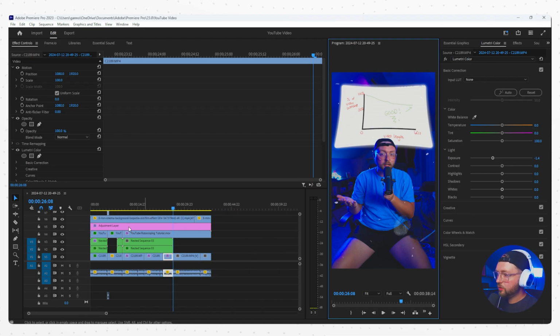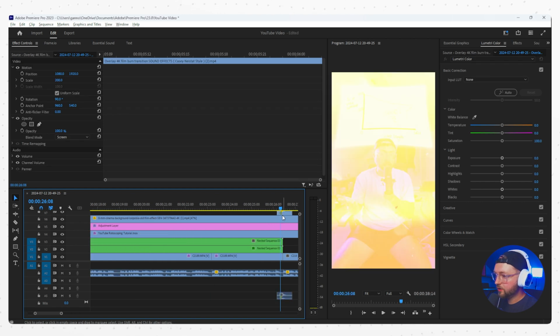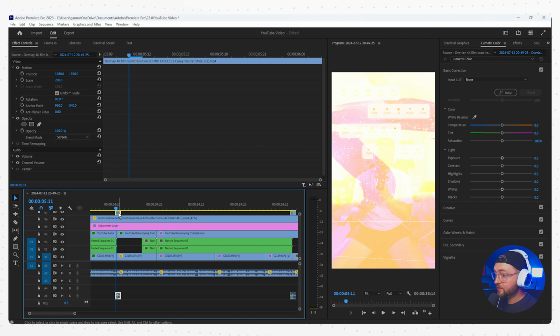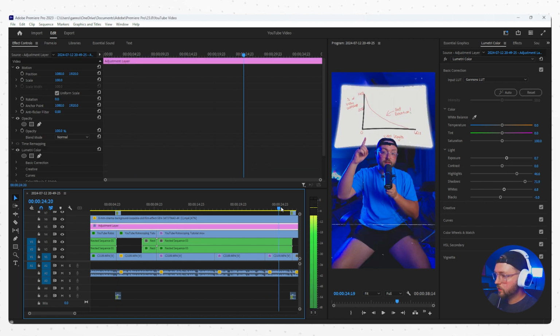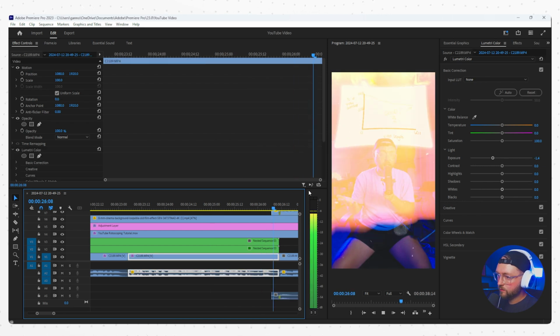Cool. Now let's add another lens transition, because now we're going to go back from the graph to the talking head section. So what I just did is I clicked on my lens flare transition, hold Alt and drag it to where you want it to go. And I want it right here. So now we've got this.